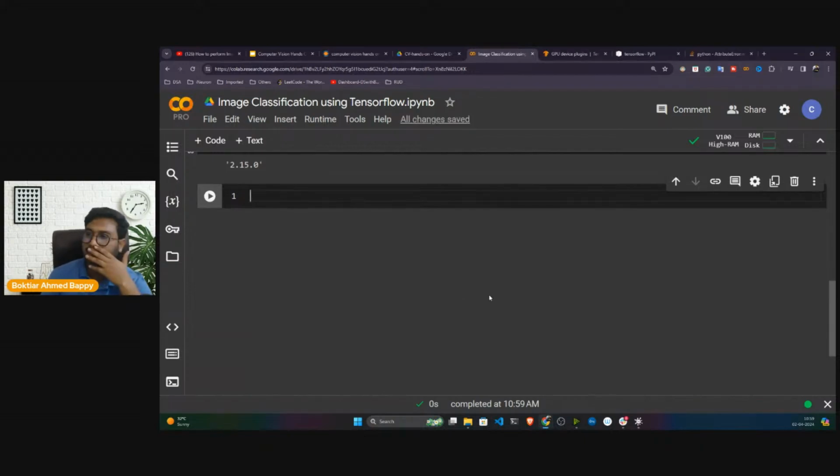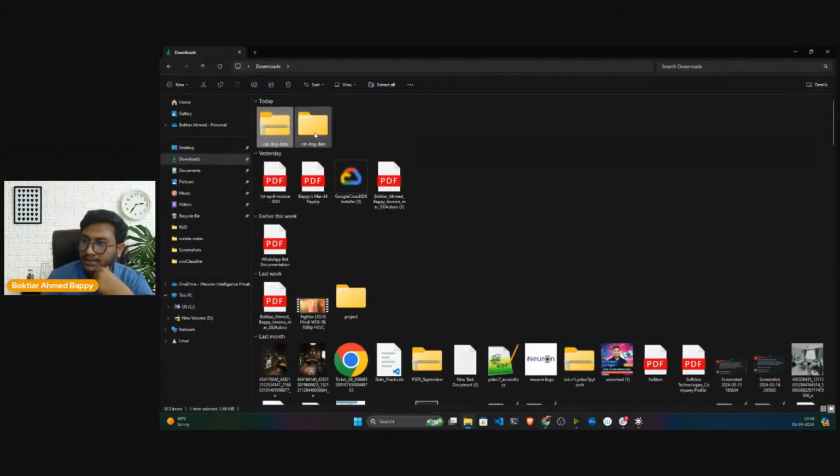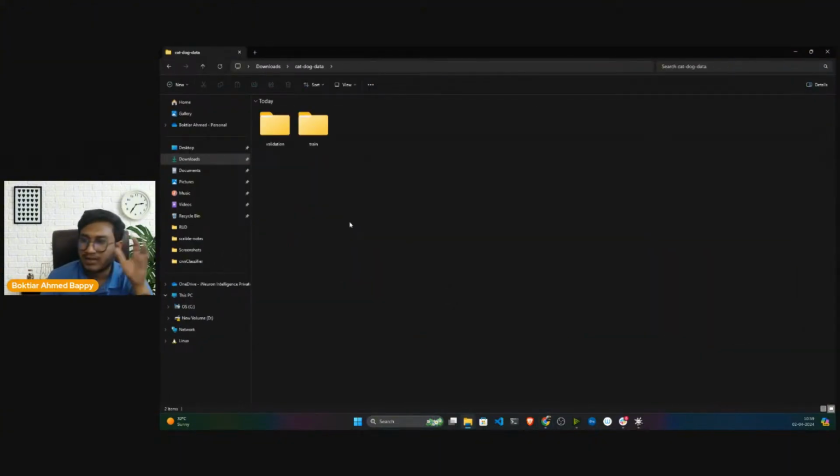Now let me show you the dataset I'm going to use for this particular image classification task. This is a simple dataset, guys. This is a dog-cat dataset I'm having. That's how you have to prepare the folder. In the data folder, you have to create two folders. One is training, another is validation.